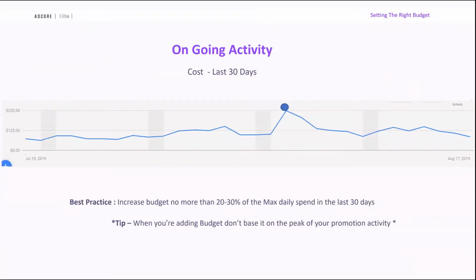Here you have a graph for an ongoing activity and the cost of the last 3 days. This is a campaign that we pulled. As you can see here, the average is around $125. You can see here the peak, which is almost $250. The best practice for ongoing activity is that you should increase the budget no more than 20-30% of the max daily spend in the last 30 days.